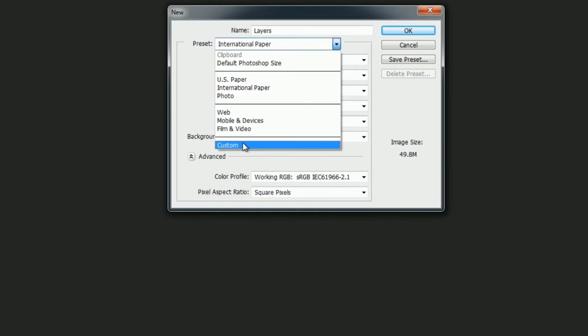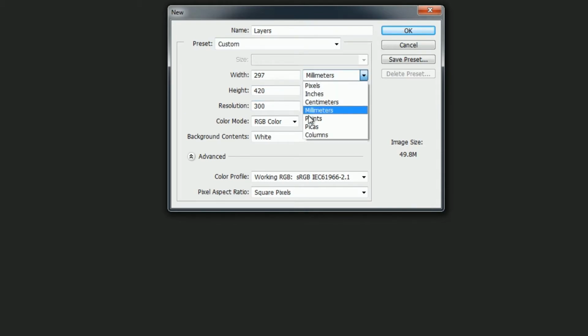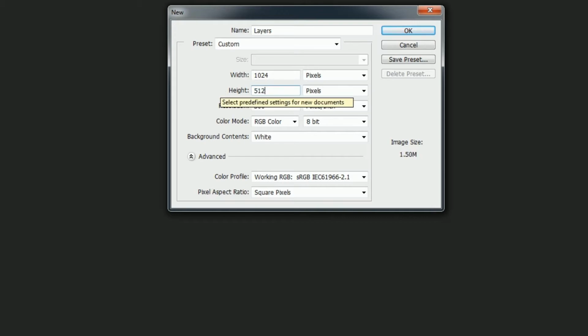But for now, what we're going to do is set up our own custom file, just to get us used to the habit of doing it. So we're going to go to custom. I'm going to set this box here to pixels because I want to work with pixels, and we're going to enter in those original settings I said before. So we're going to go 1024 pixels wide, and then 512 pixels in height.